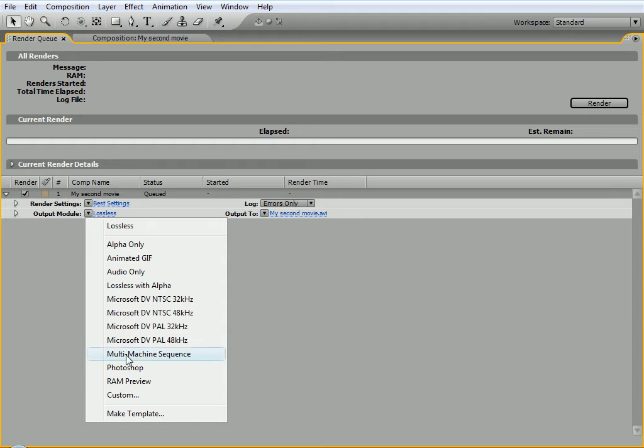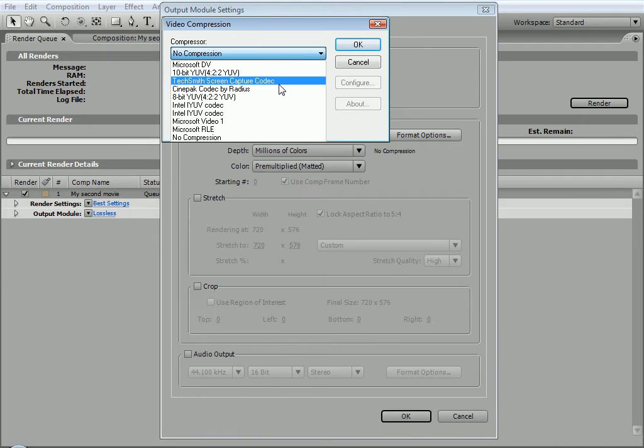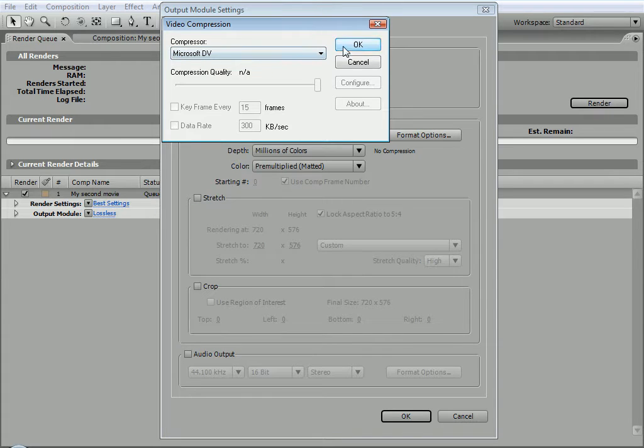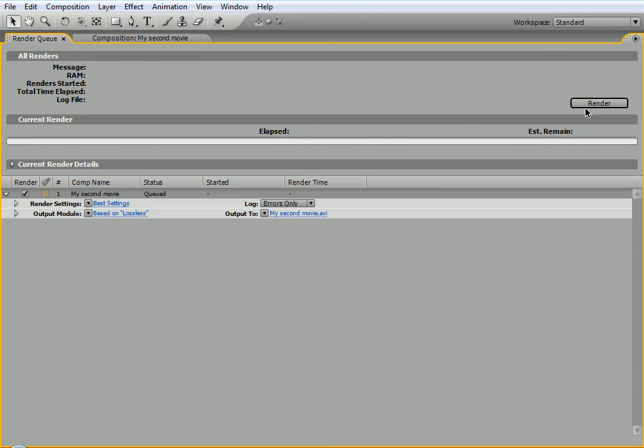I'll also go down and choose Custom. I'll also choose, let's choose something other than Cinepak. Let's try Microsoft DV. And here actually is where you specify that you need audio. Now this is available in case your video does contain audio. If it doesn't contain audio, nothing will be available here. But since I do have audio in my movie, I can actually check that. We'll talk about these settings a bit later. For now, I'll accept them. And I'll press OK and render out.